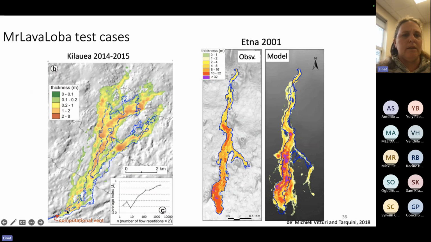Here are some more test cases. Kilauea 2014-15, showing thickness, and then Etna 2001, which a lot of model testers use because it's a very narrow flow that is on a very steep path and is very limited by topography. So almost all models do really well on it, honestly.